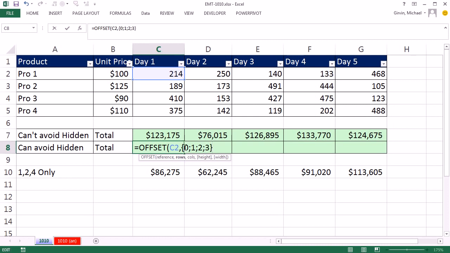Now what does this mean? Right now, for rows, if I give it a 0, it means start here and go 0. So that would give us 214. Then I say start at this C2 and go down 1. That'll give me the 189. Then I say go from the starting position down 2. That'll give me the 410. And then the 3 says from the starting position, add 3 rows. It gives me 375.